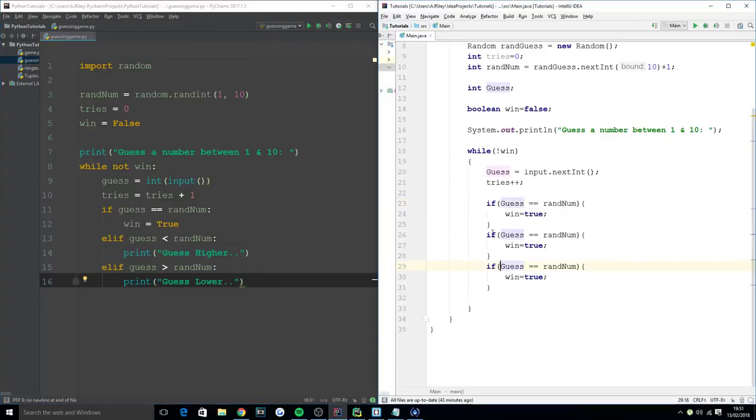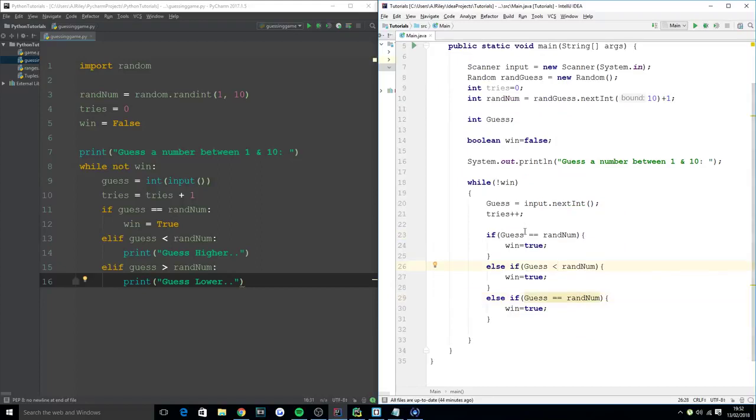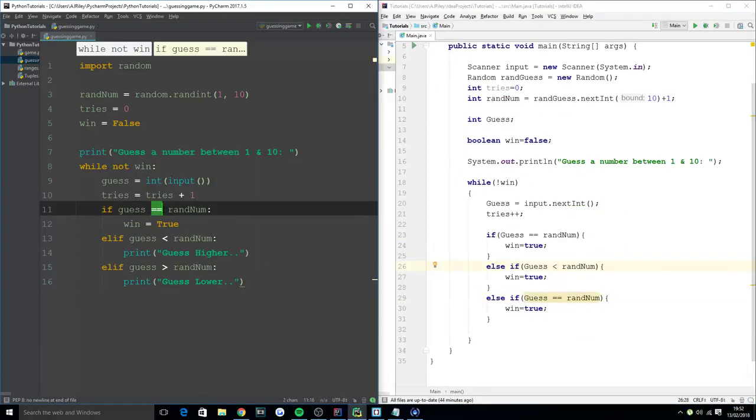Let's go back to Java and change this if. So we need to do else if. So else if, as you can see, in Python it's elif, in Java it's just else if. Now it's giving me a few errors because we haven't actually changed the code, so change the equal sign. And I forgot to mention that the equal sign here and the equal sign here, that means equal to. So 5 is equal to 5.